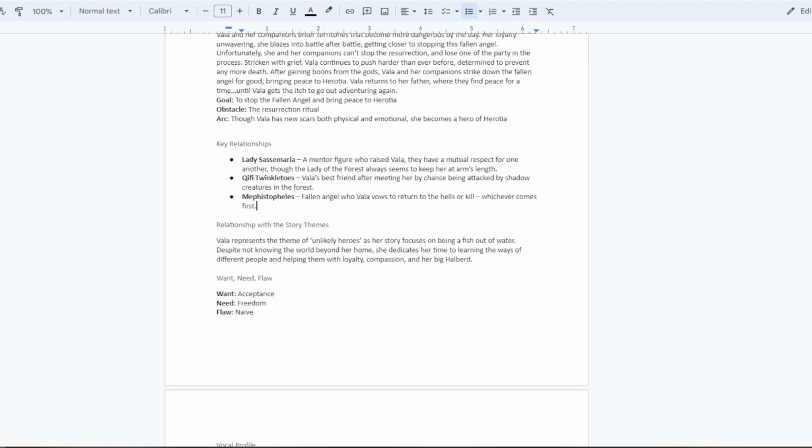So here Vala represents the theme unlikely heroes. So let's say that this game is a story about unlikely heroes saving the world. So she represents the theme of unlikely heroes, as the story focuses on her being a fish out of water. Despite not knowing the world beyond her home, she dedicates her time to learning the ways of different people and helping them with loyalty, compassion, and her big halberd. So this is how she contributes to the overarching story and the bigger story themes. Again, that just might help bounce the two off of each other and make it feel more harmonious when you continue to develop your story and your world building around these characters.